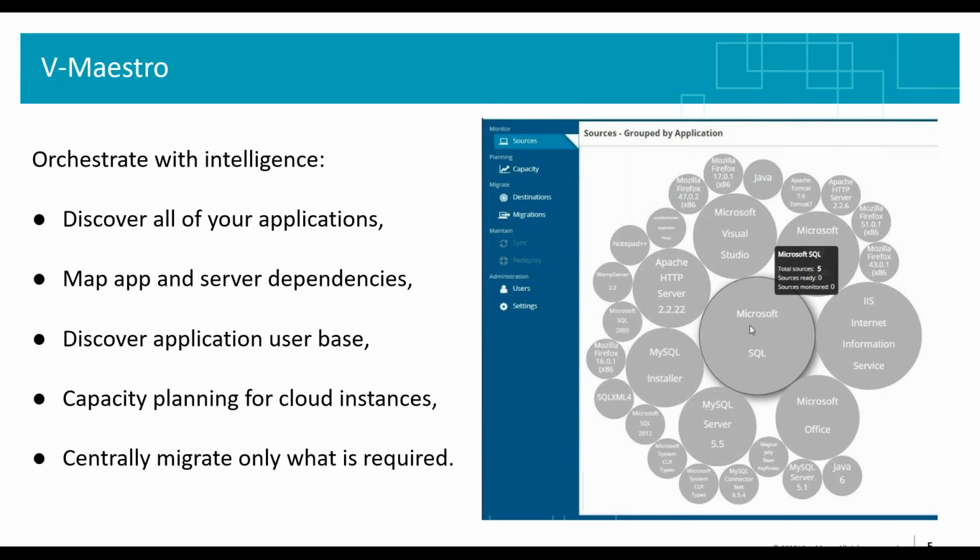So through the visibility that we give you through V-Maestro and V-Monitor, we can help you understand exactly what the technical requirements of the application are. And then finally, as an orchestration tool, we can actually help you automatically migrate applications, as opposed to doing it manually using the V-Migrate tool in and of itself.